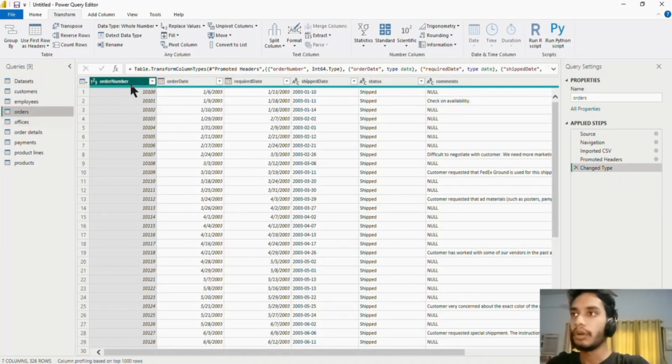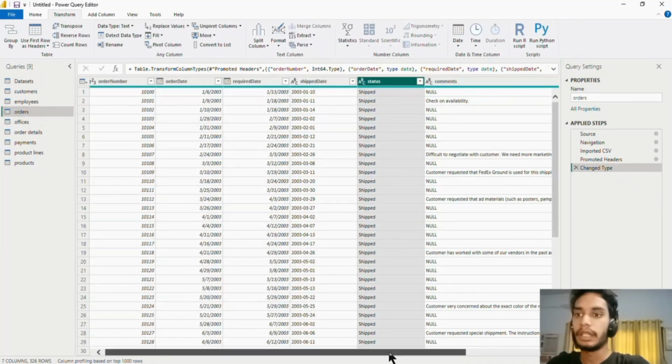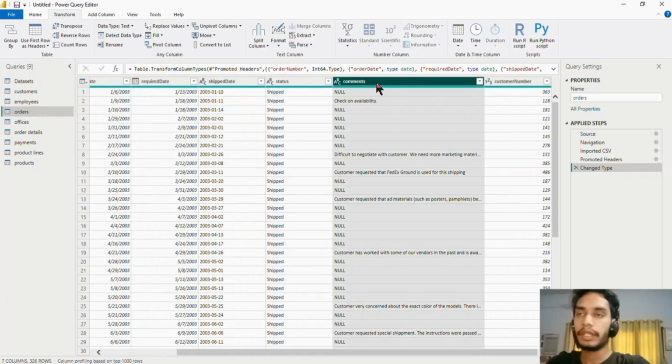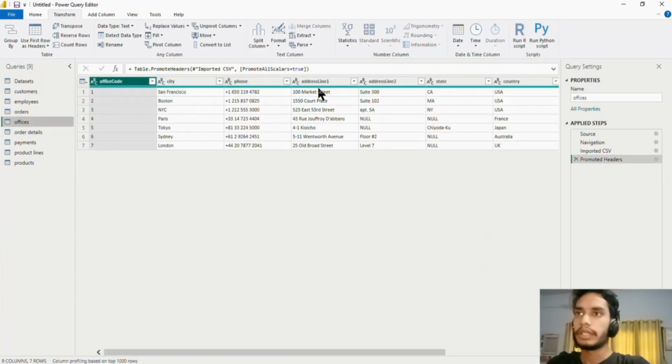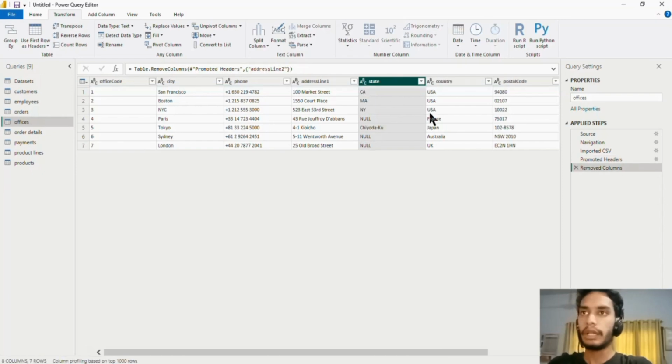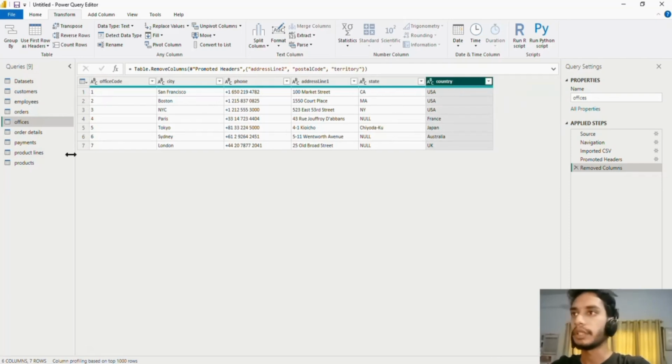From the orders, this is order date or required date, ship date, status, comments. For the comments, I don't need any kind of analysis on the comments. So I'm just going to remove this column. Customer number, yes, I need it. From the offices, you can see address line 1 and address line 2. I just don't want this address line 2. I'm just going to delete this. And also the postal code, I don't want it. And territory also, I'm just deleting this, right?